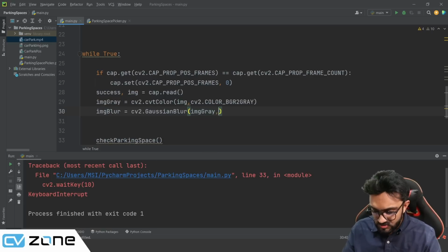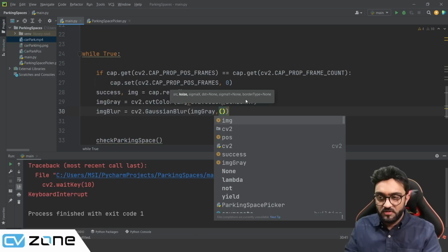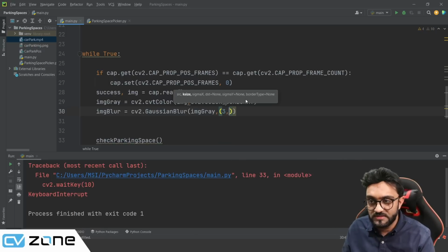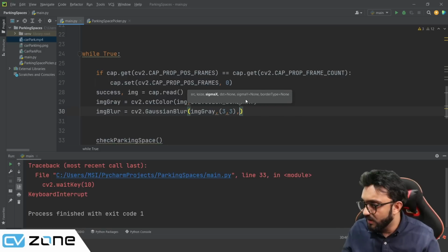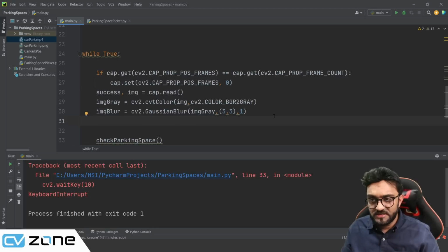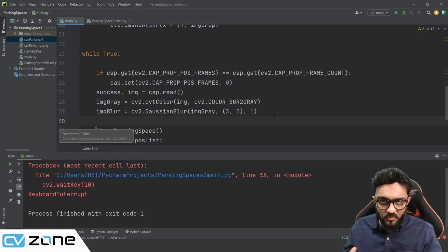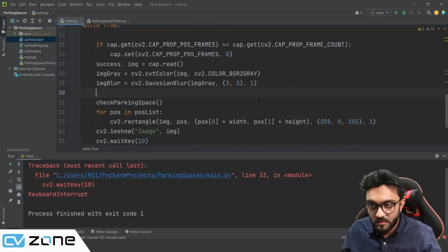And then you have to give in the dimension of the kernel. The one that I found is useful is 3 by 3, and here we give the sigma x as 1. These are the values that I played around with, and I found that this is a good value. Feel free to play around with these values and you can find your own, and hopefully it will be better.